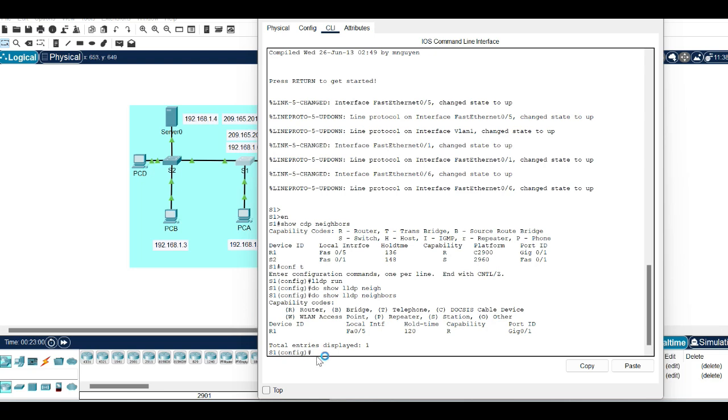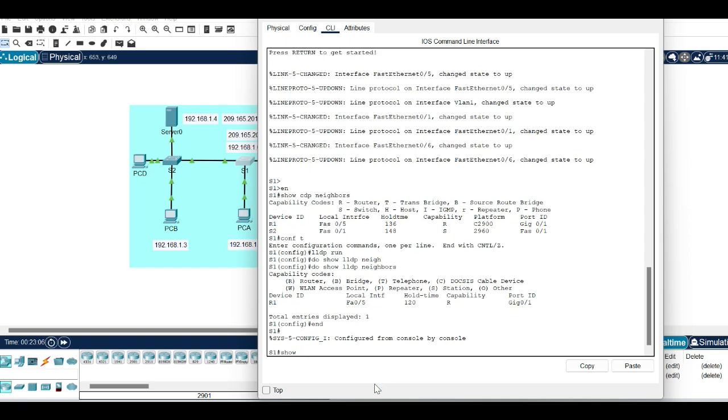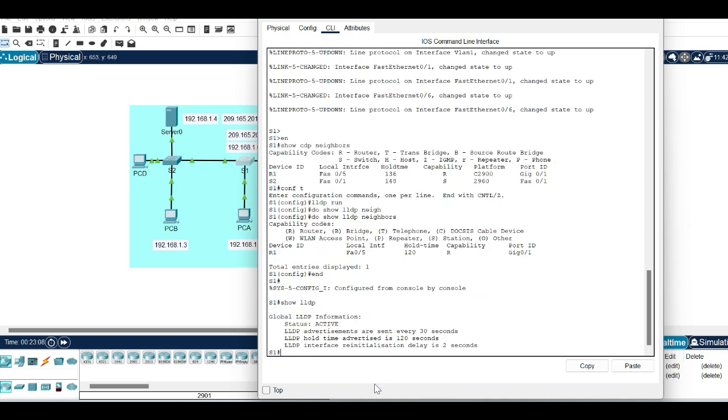So kita boleh juga verify show LLDP macam tadi show CDP. So untuk LLDP, show LLDP. So here we have advertisements are sent every 30 seconds. So berbanding dengan CDP tadi every 60 seconds. The hold time is 120 seconds berbanding dengan CDP, which is 180. Right? So those are some of the few differences between the two protocols.